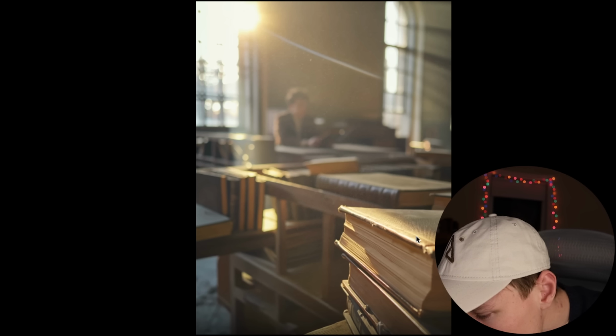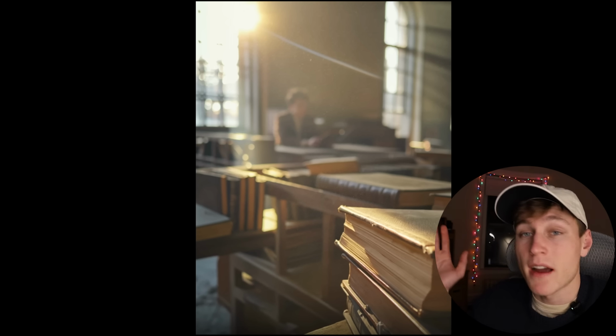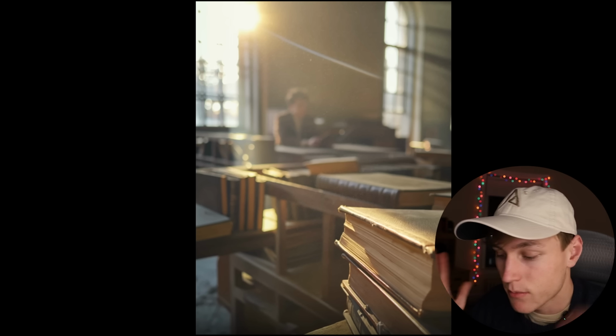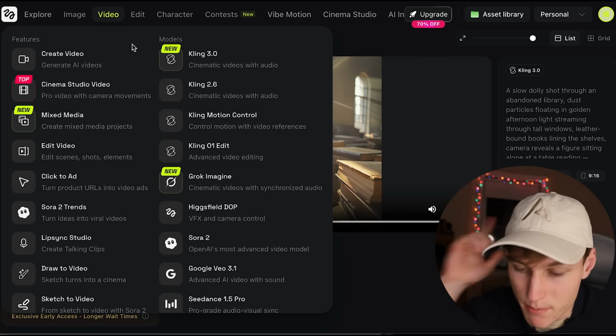You can see if we just zoom in there, right? Just texture on the book. And then also the lighting consistency. Anyway, that is step one. That is text to video. That is the most basic type of generation that you can do with Kling. But y'all, it just gets better from here.